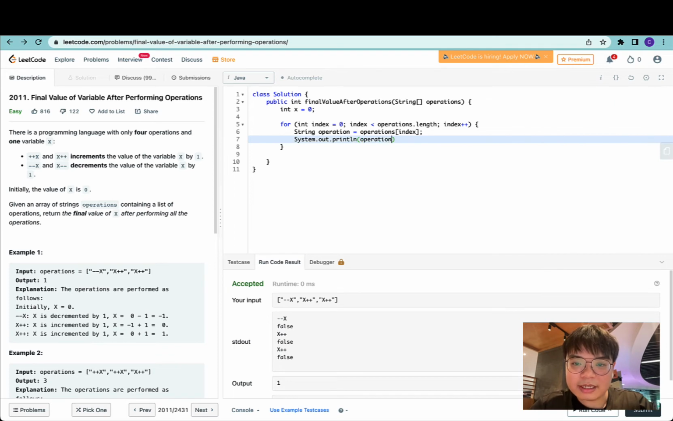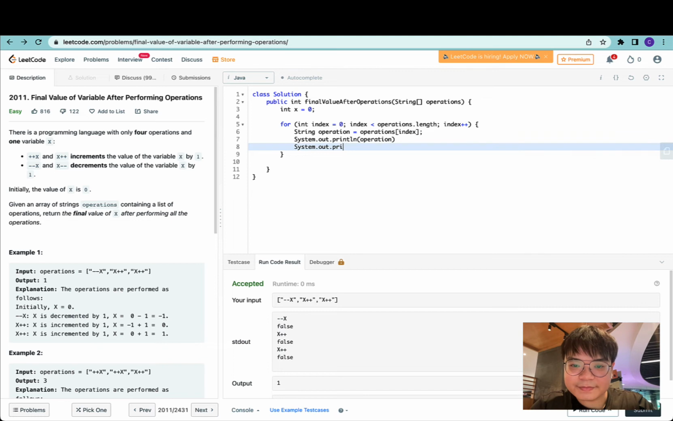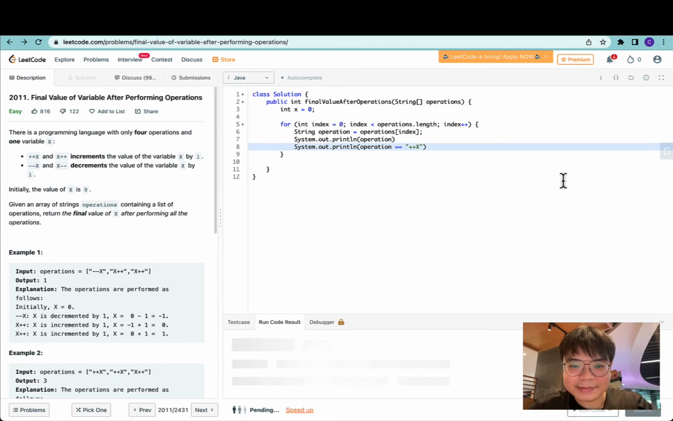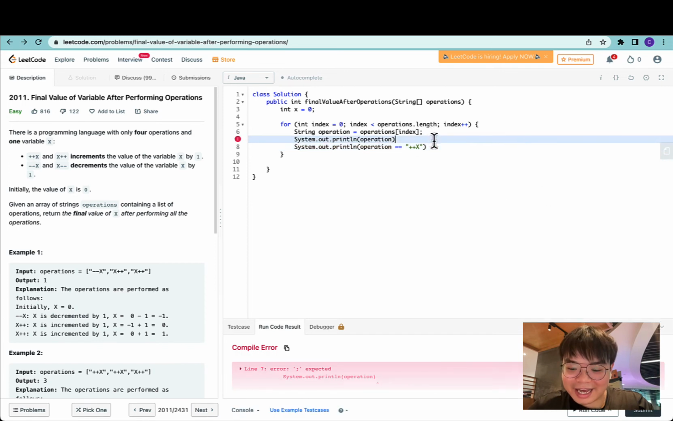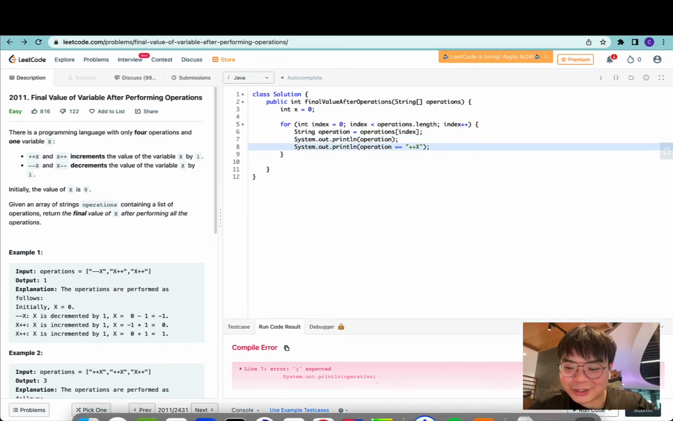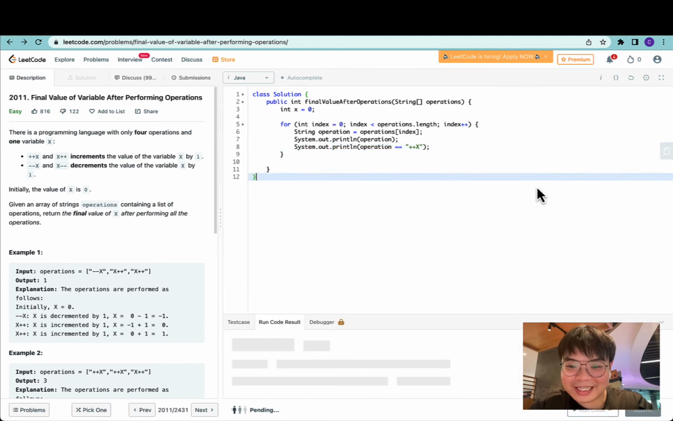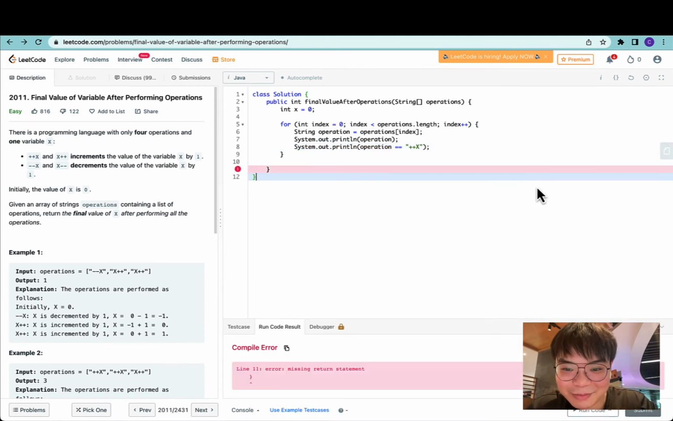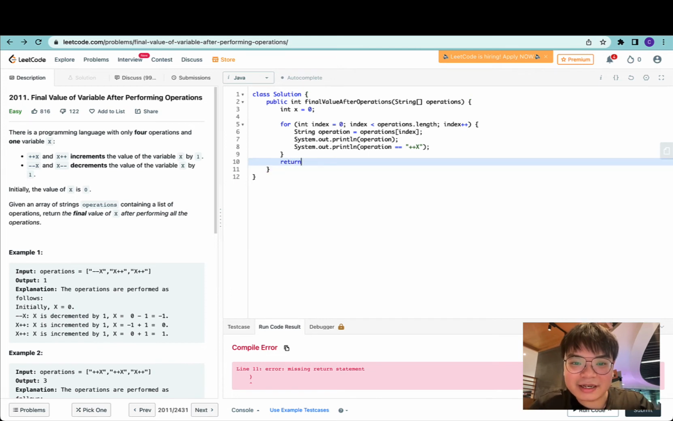operation, and let's try comparing that with this operator like this. So let's try running this code and let's see what we get. Okay, I just mentioned we should always put semicolons after every statement, but I guess I breached that advice there. Yes, of course, we have to return something here.